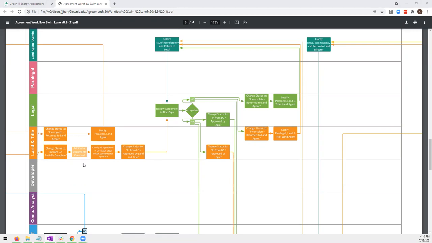So currently the DocuSign process occurs outside of Green IT, and once that's complete, land and title can update the status again to "in from landowner approved by land and title", and from there the request will go to legal reviews. They're going to give their approval. Land and title also has the ability to make that update as well to the next status, which would be "in from landowner approved by legal".